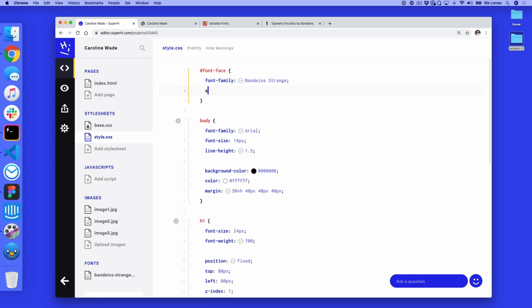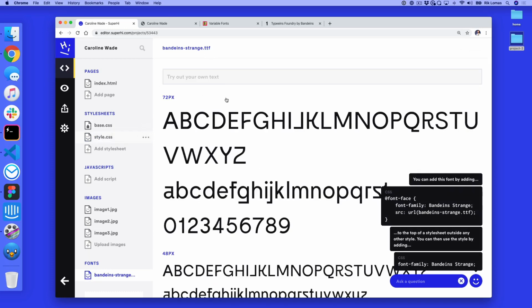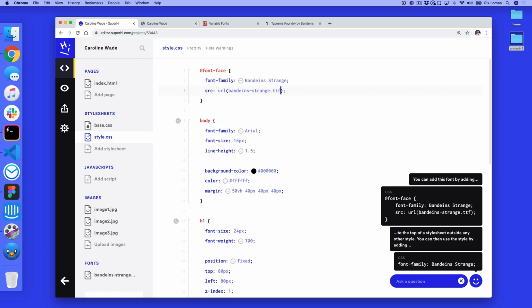So mine is src, and this is in the URL, and in round brackets, here it is down here, Bandine's-strange. And this is a .ttf file. So just making sure I'm using the right one, .ttf.